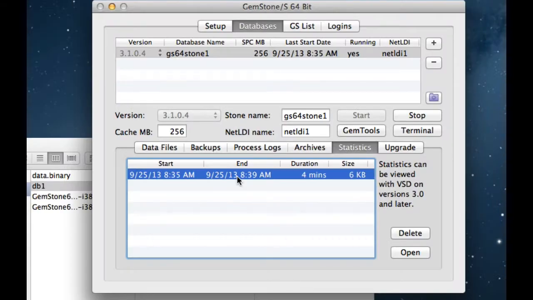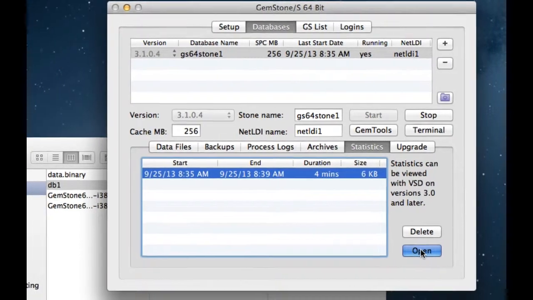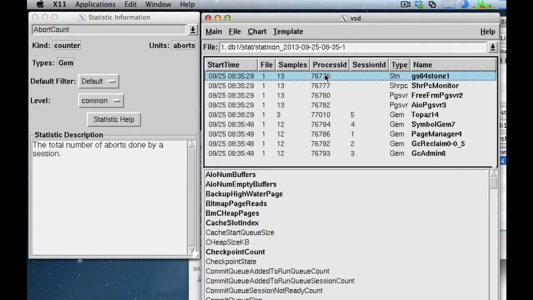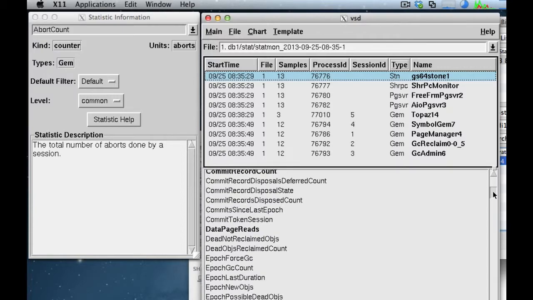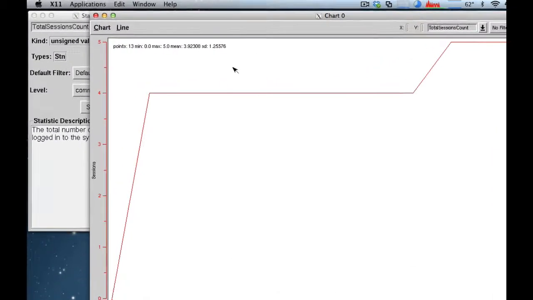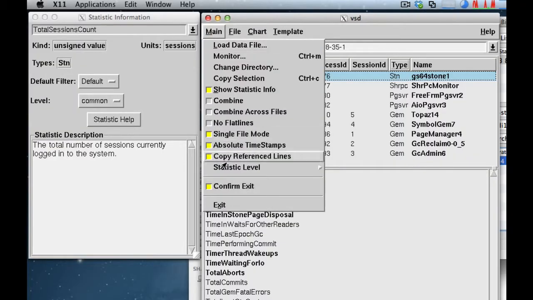We can see statistics. If we double click on the statistics or open it, then it will launch X window, which is used for our VSD application. VSD is an application that supports visual statistics displays. So here's a list of the processes that are running. It opened our appropriate stat file. If we select the stone, then we can look at various statistics about the stone. If I want to chart the total session count, I can see we started at 0, 4 sessions, 5 sessions, and then 4. We can quit from VSD.